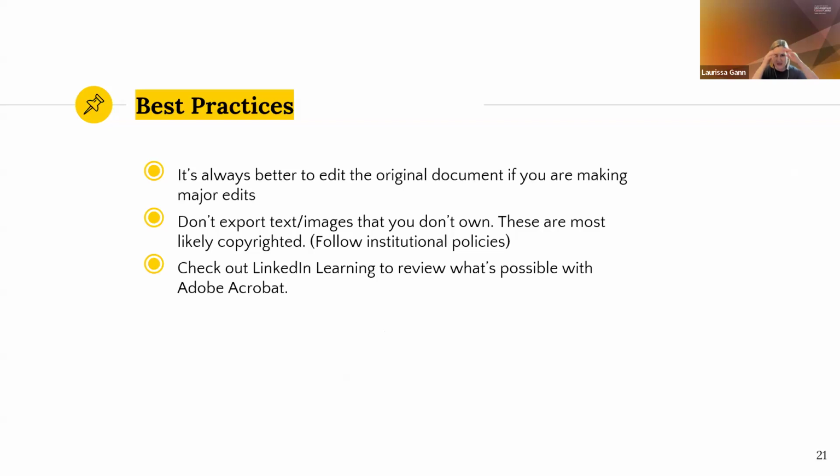So a couple of best practices. It's always better to edit the original document if you're making major edits. You can edit a PDF in Adobe, but there's only so much you can do. So if you can go back to the original Word document or whatever file type it was, that's a good idea. Don't export text and images that you don't own. These are most likely copyrighted, so be careful what you're exporting and how you're using it. Follow all the policies. You can also check out LinkedIn Learning. They have a whole class on Adobe Acrobat and what's possible with Adobe Acrobat.